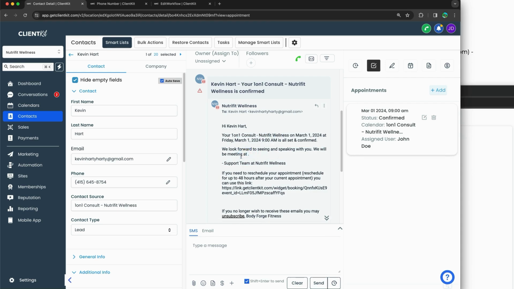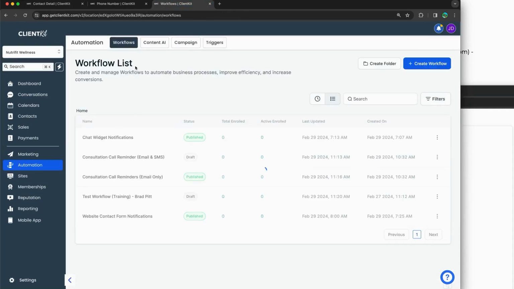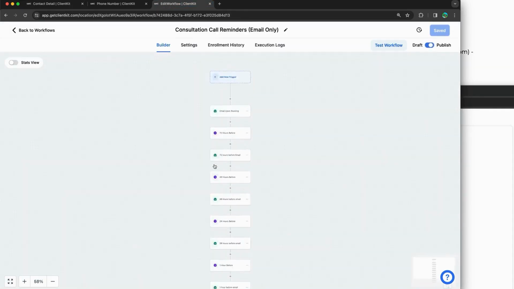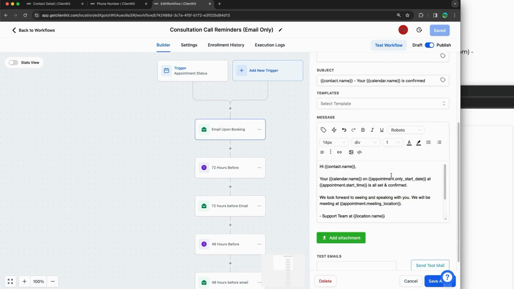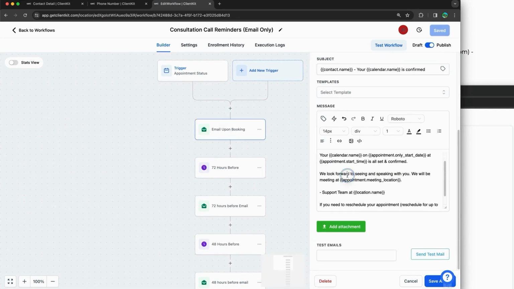And then right over here, you see this is where there is an issue as well. Again, this is live troubleshooting right here. So we're going to look forward to speaking with you. We will meet you at, and then it just says dot. That's no good. So let's go ahead and see what happened there. Let me go back to the workflow. This is the email only workflow. Then we go over to the email upon booking. And it says, we will meet with you at appointment meeting location.